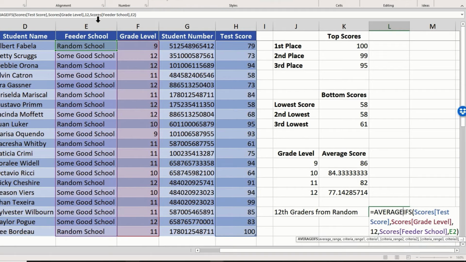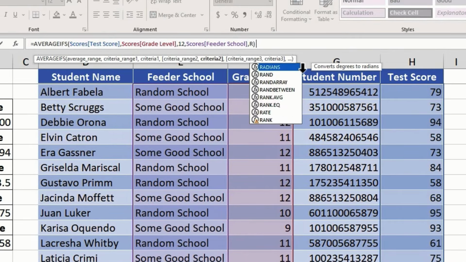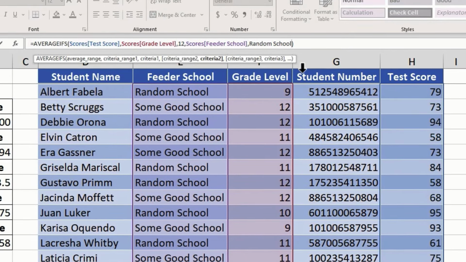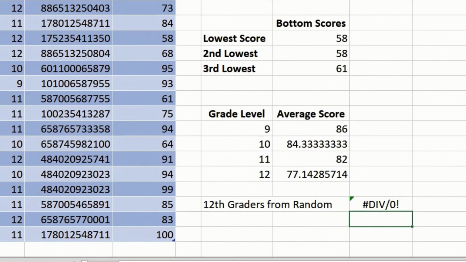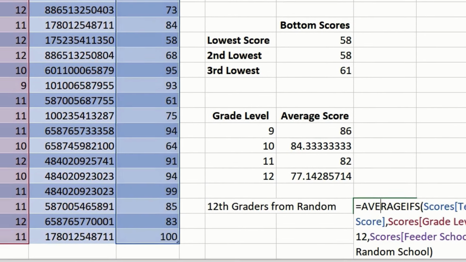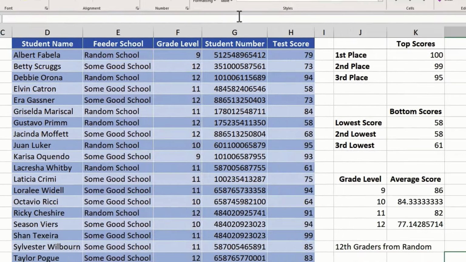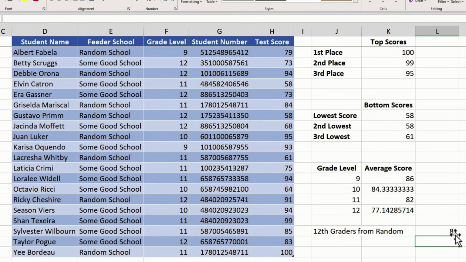Now let's look at the alternate way to do that. Instead of clicking on E2, I could have typed in the words Random School. However, watch what happens when I tap Enter. It didn't work. I get an error message. Why? Well, the reason why is because the data in column E isn't numbers, it's text. And so I need to put Random School in quotation marks. So now if I tap Enter on the keyboard, look, it gives me the same results, 81.